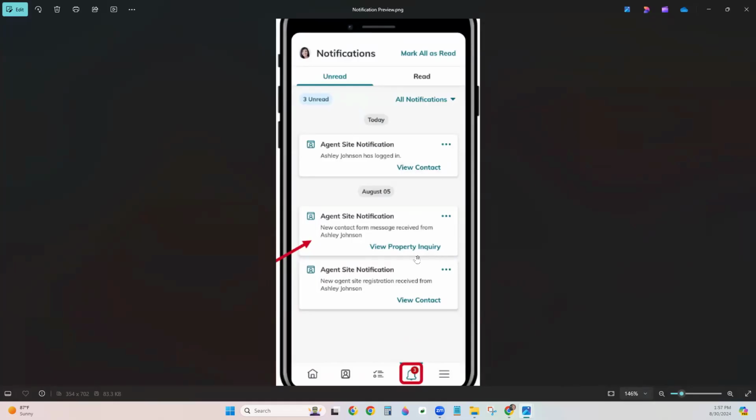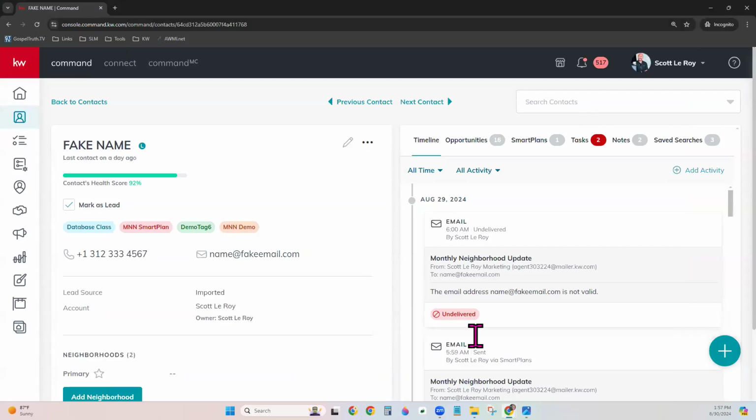contact. And also, if they've reached out to you with a message, this is what it looks like, and you can click to view that property inquiry. It will take you to that contact, show you the timeline, and you can click to see the message that they sent you, and it'll show you that text right there in the timeline. And then also agent site notification. It just looks like once they register, you'll receive that notification just like at the top. Okay. That's how you would track the information right here in the timeline.